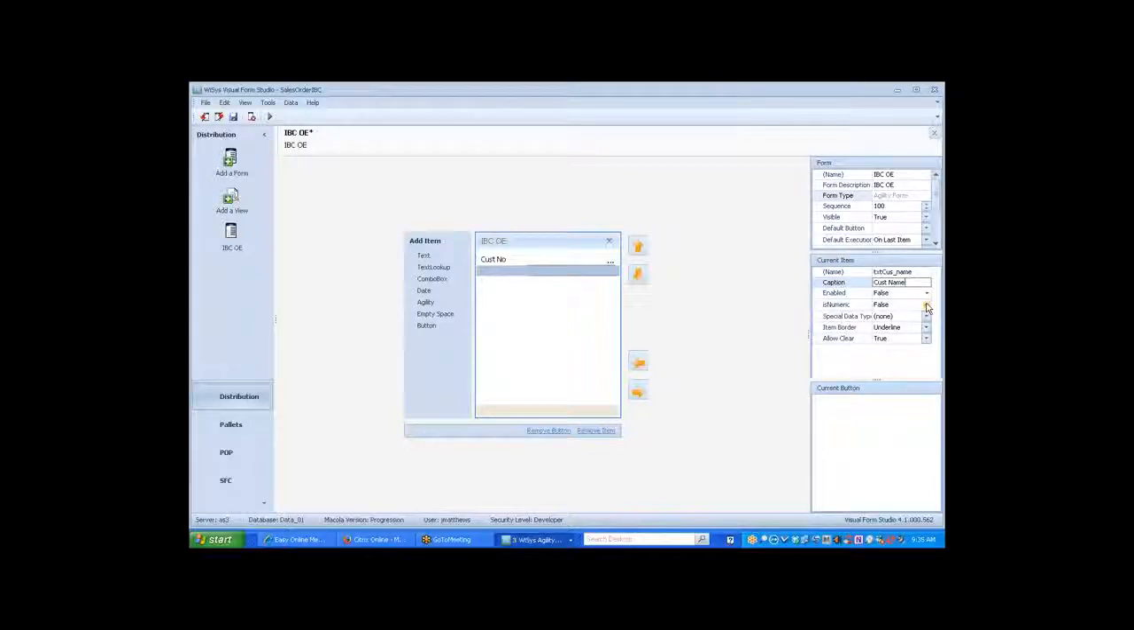And enabled, I would leave that at false. What that means is you can't enter data into that field. This is just going to be a display field. So you can go ahead and just tab off that field, and it will put the variable on the screen for you.